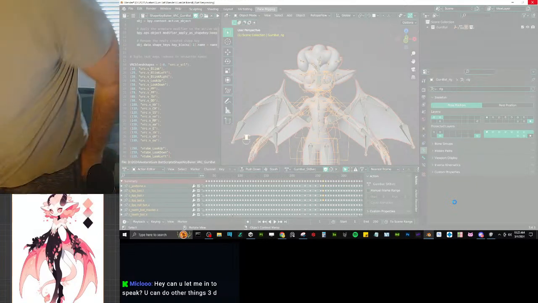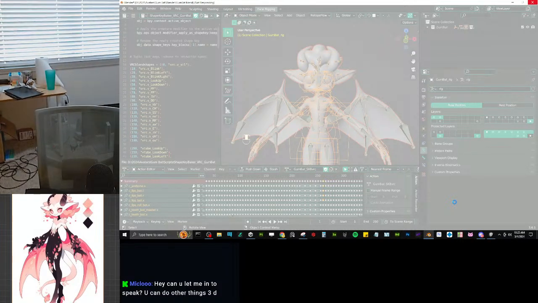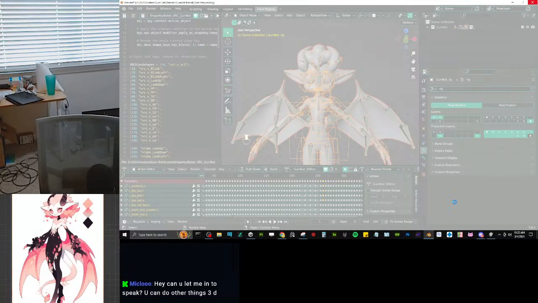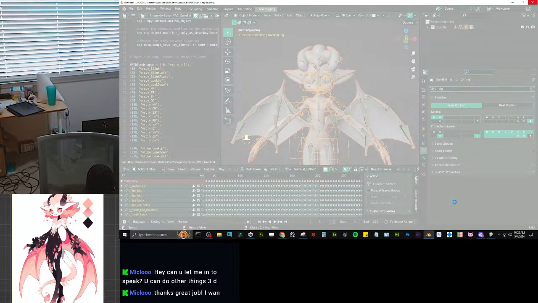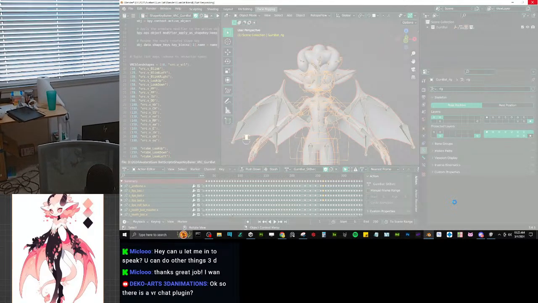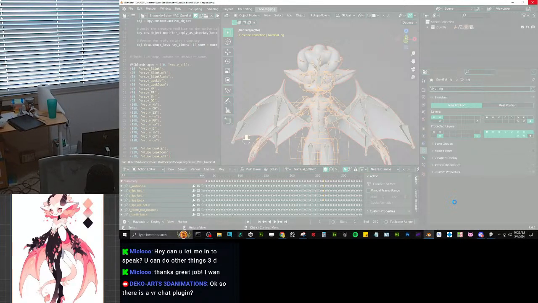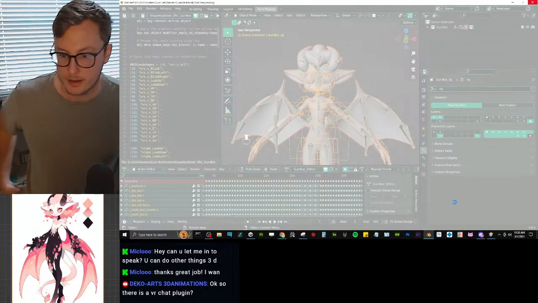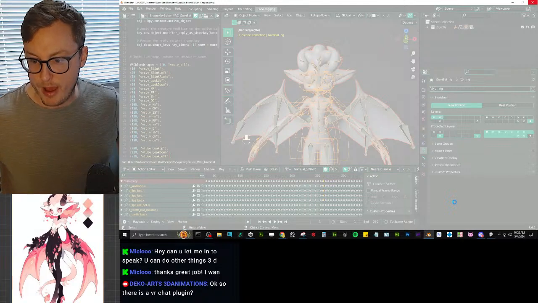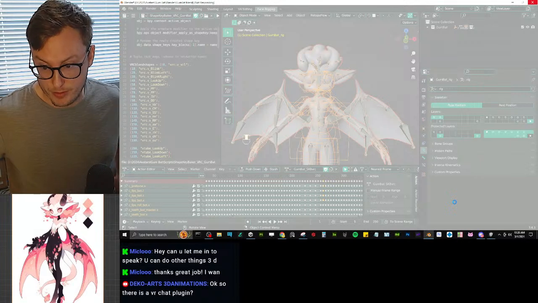Time to stand up. I'm actually going to get a little refill on my coffee. I'll be back in just one moment. There we go, I'm back. Thanks, great job. I will be selling this character. They'll be available for purchase.